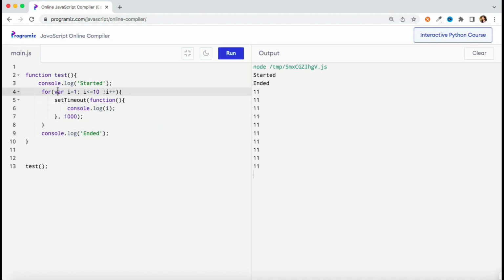If you change it to let, then you will see you will get 1 to 10, because we know that let creates a block scope, right? So my closure will have a new value of i every time. It's not pointing to the same reference. So this is about closure and all. I have already explained it in a separate video. You can take a look.